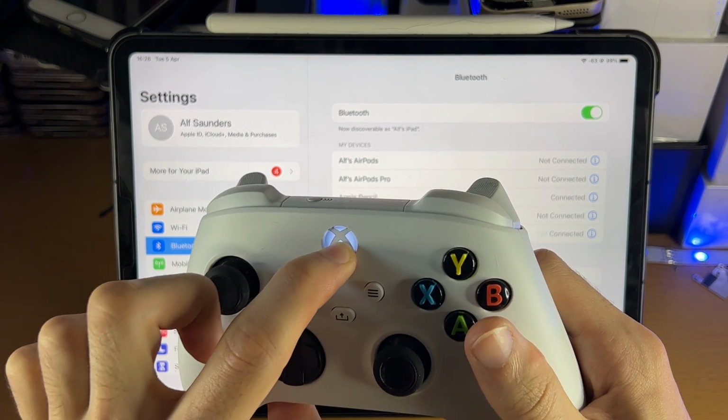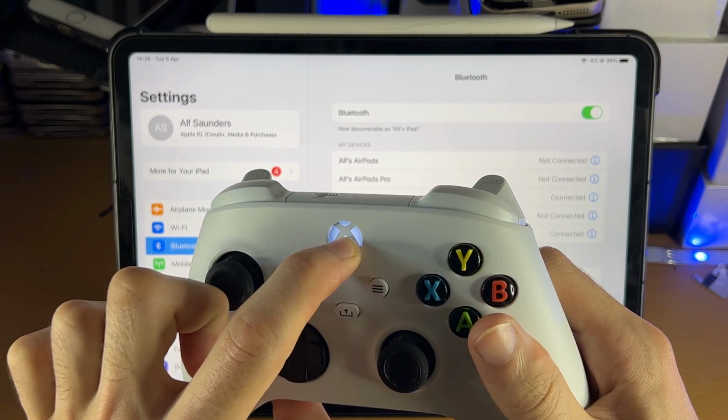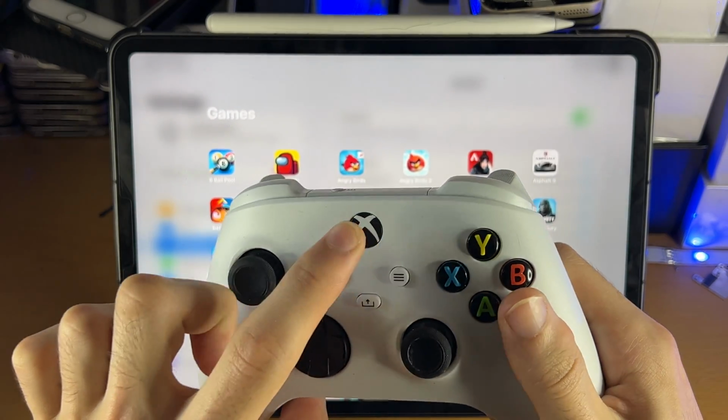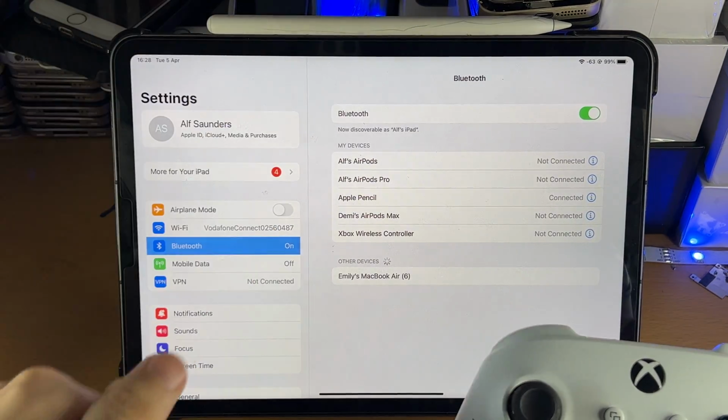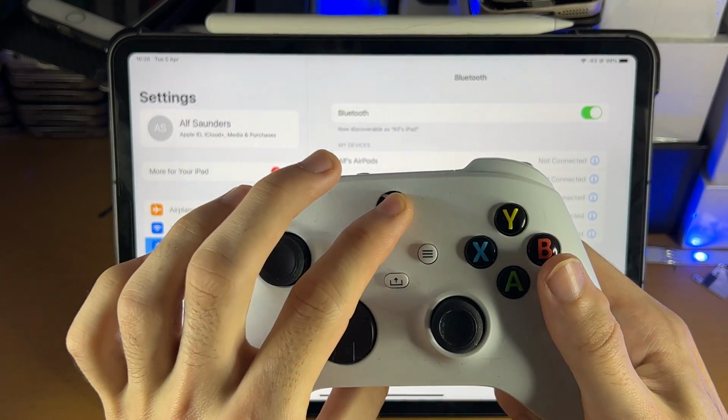If that still doesn't work, let's turn on the controller again, hold the Xbox button until the controller itself turns off. So just keep on holding, and there you go, you can see the controller is now turned off. Restart your iPad Pro and then do everything again, and then that should solve the issue.